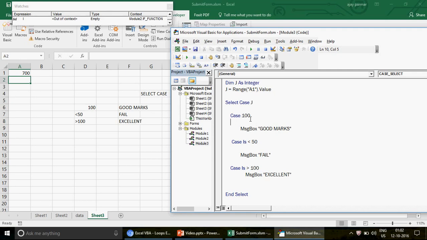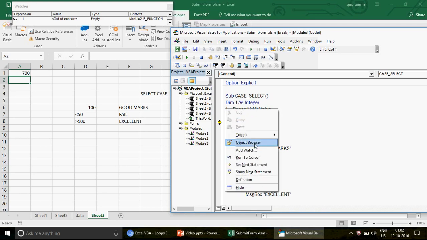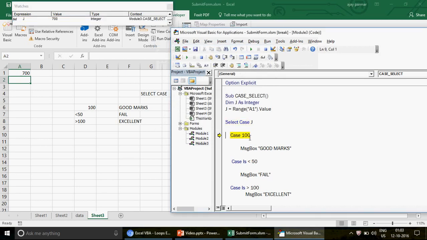You just need to write the Case and that's it. The moment I execute this, you see what happens. Now what is the value in j? Let me just put a watch on this. Let's just add this. Now you see that the value of j is 700. So is this true? Obviously it is not, right? This is equals to, actually. So even this is not true. So it goes to the greater than 100, and you see that it falls on this message box.